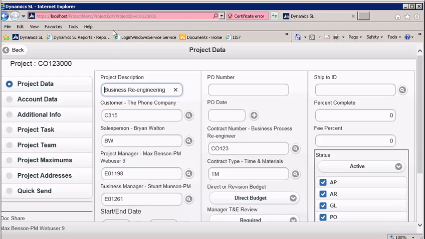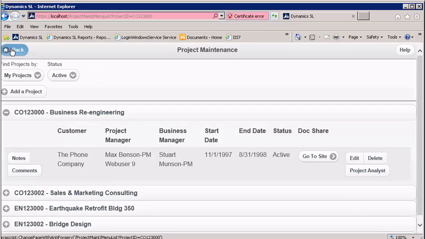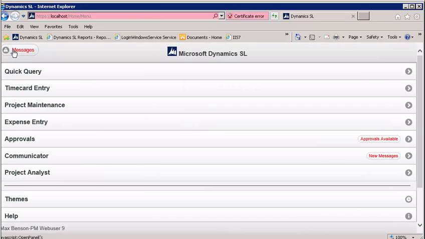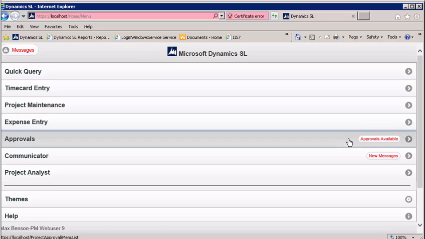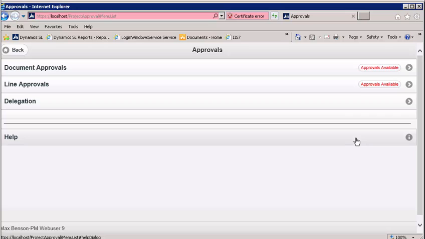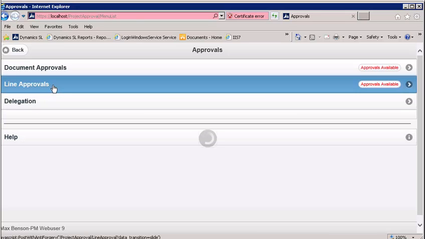Let's click back to get to the main menu. We're going to select Approvals. Note that there's a queue message on this line so that manager knows that there's approvals available for them. In this case, we're approving line approvals, so we're going to click Line Approvals.